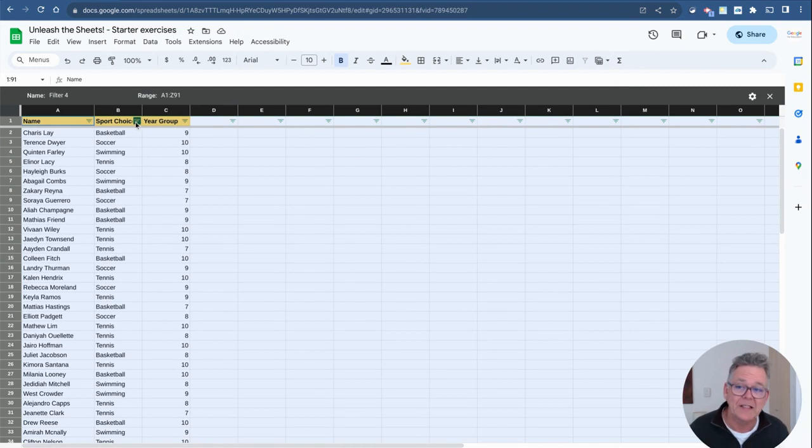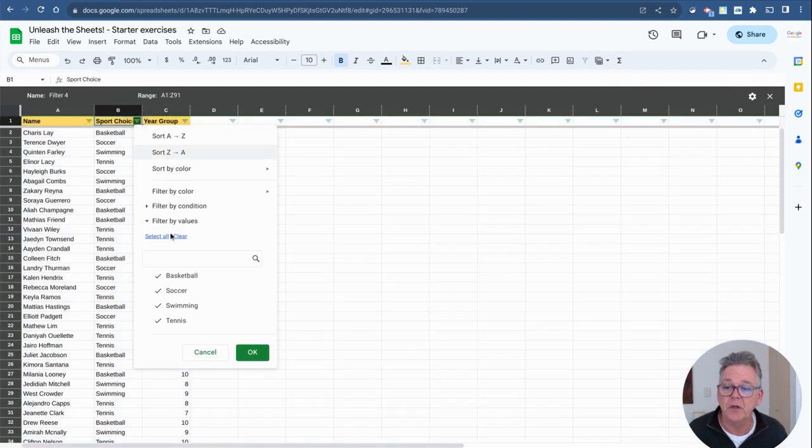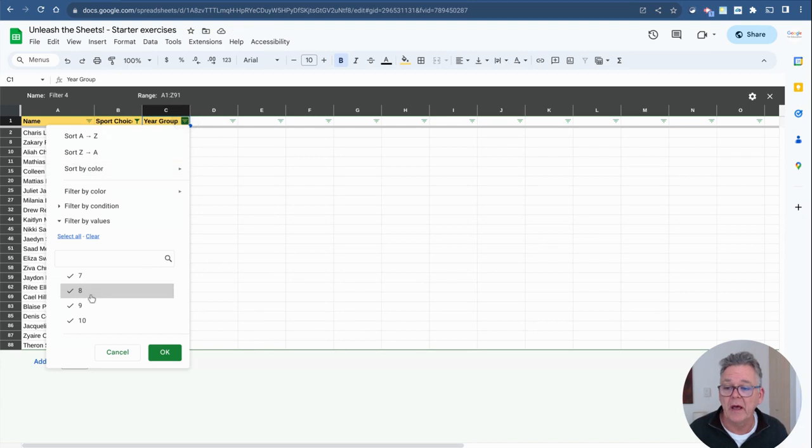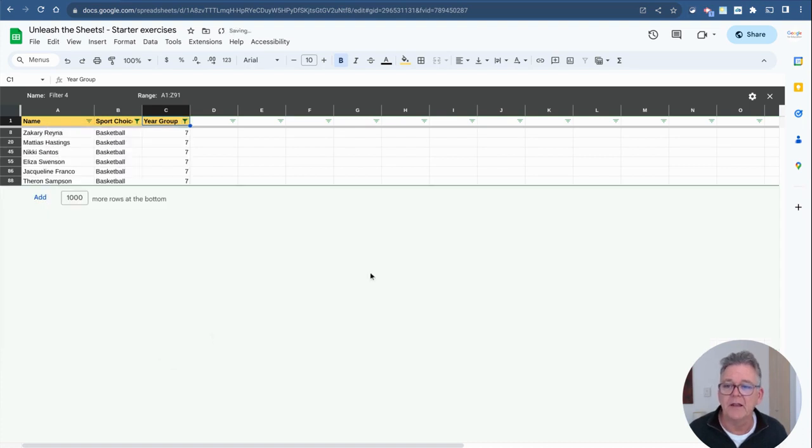So I want basketball. So I click on sport choice, and I turn off everything else. I could have cleared everything and just selected basketball, or I can just unselect the ones I don't want and say OK. And now I get the basketball list. And I only want the year 7s, so I go to my year group up here and I turn off everything I don't need, or I clear it and select the one I do need and say OK. And you can see now there's the list of year 7 students who have chosen basketball.